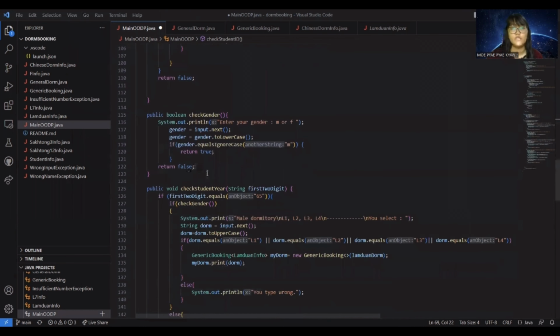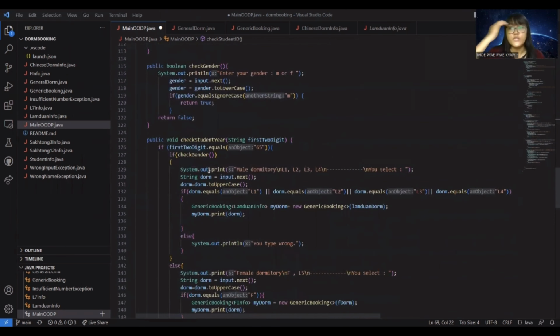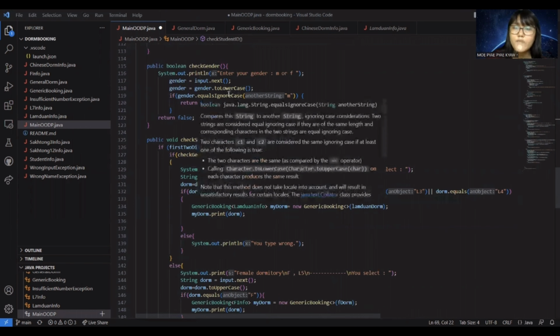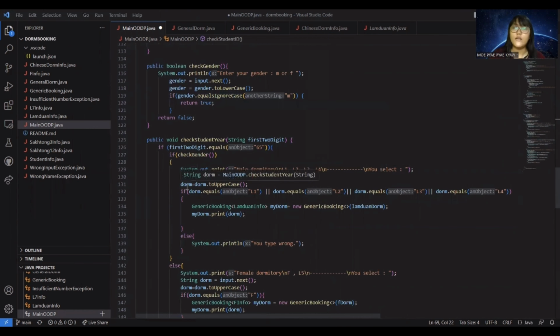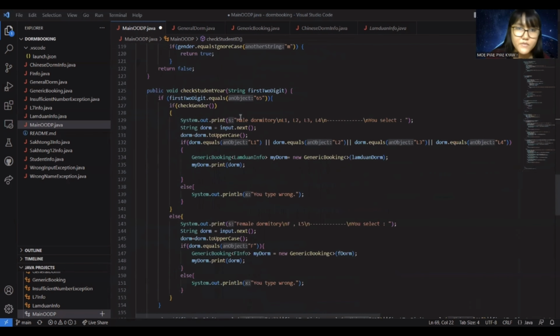And then we check gender. We get the input from the user. If the user types M, we set it to Boolean true. If F, we return false. Whether the user types capital M or small m, we convert it using toLowerCase.